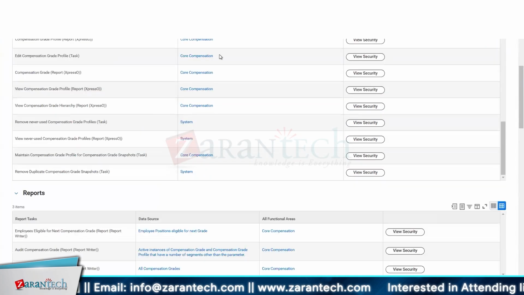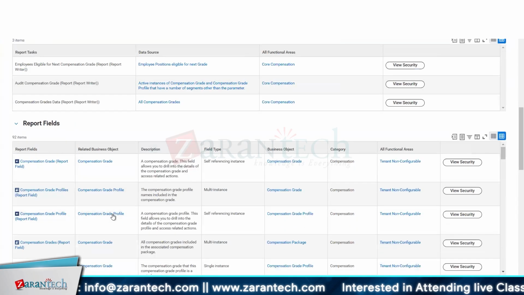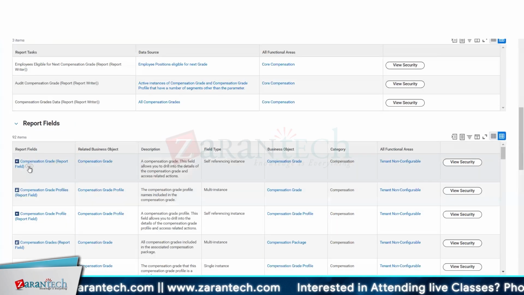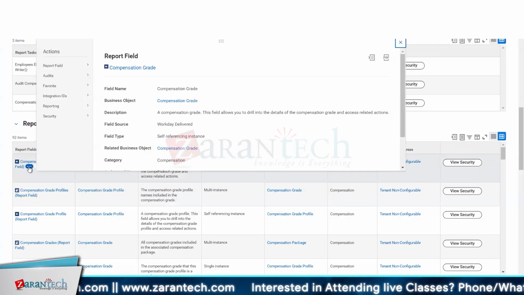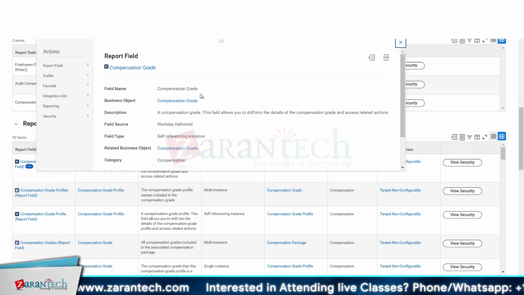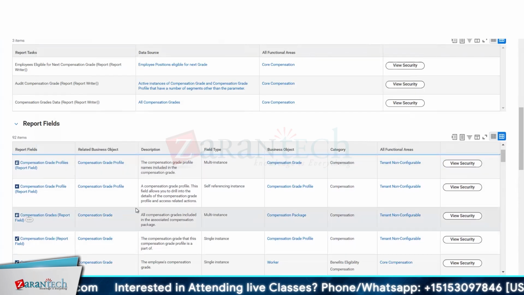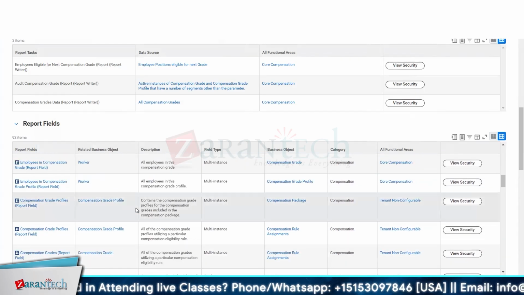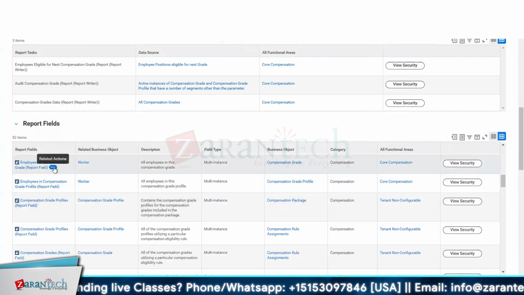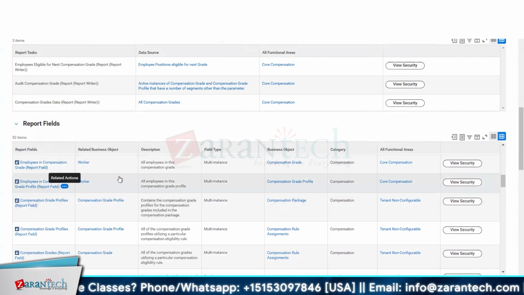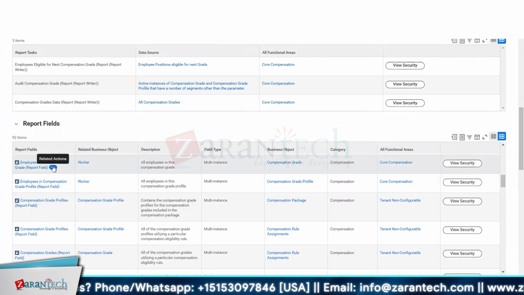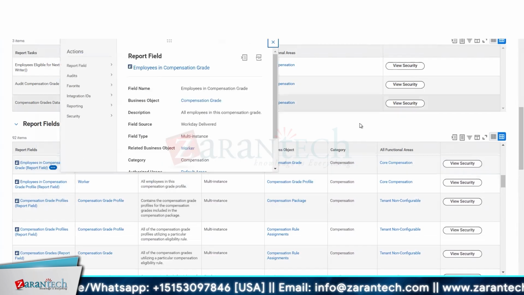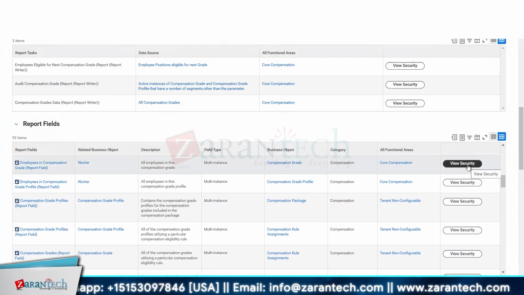But for our purpose, this was not a task. I wanted access to a particular field called compensation grade. Okay, this is the field I wanted. It is on the compensation grade profile, on the compensation business object. Maybe say employee compensation, compensation grade profile, maybe on the worker business object, you have that field. So what kind of security do you need? You can check in. Then that domain needs to be given access to the ISSG or ISU.